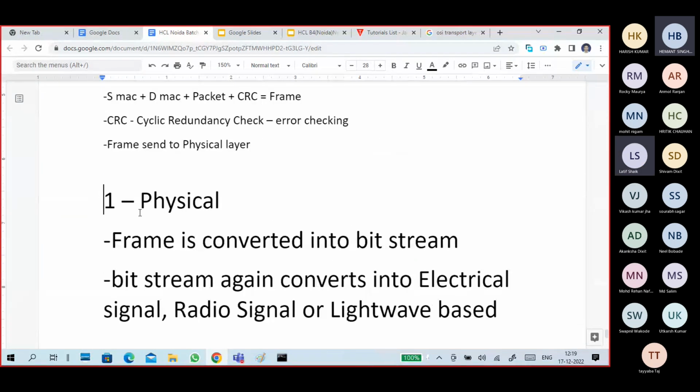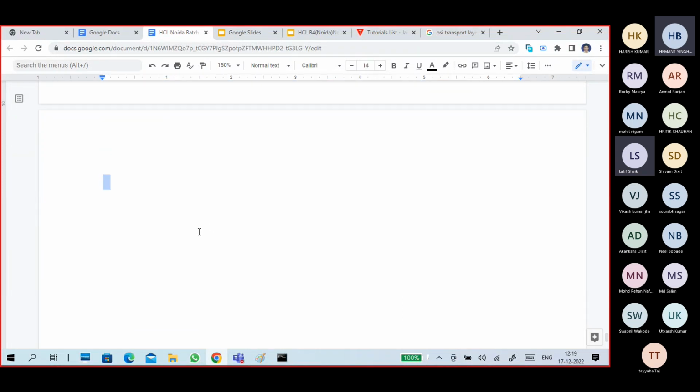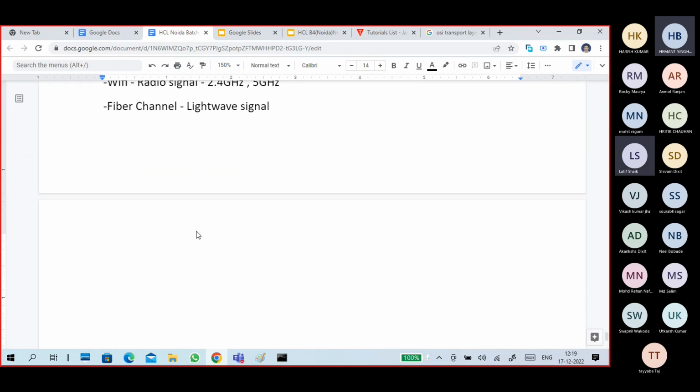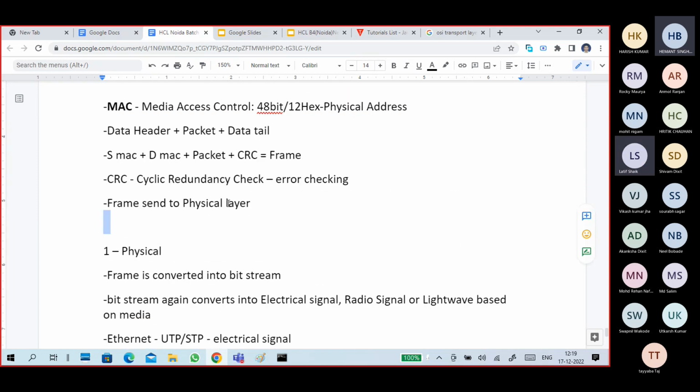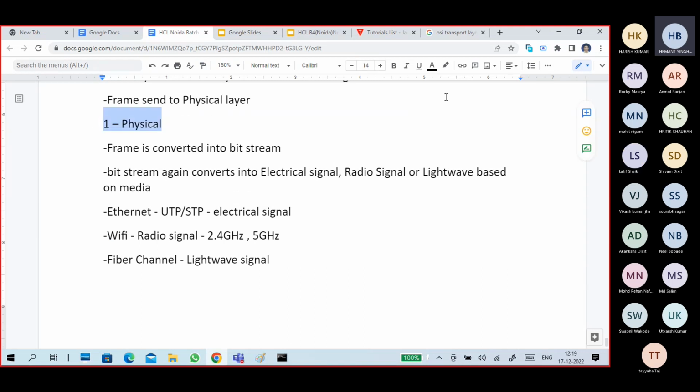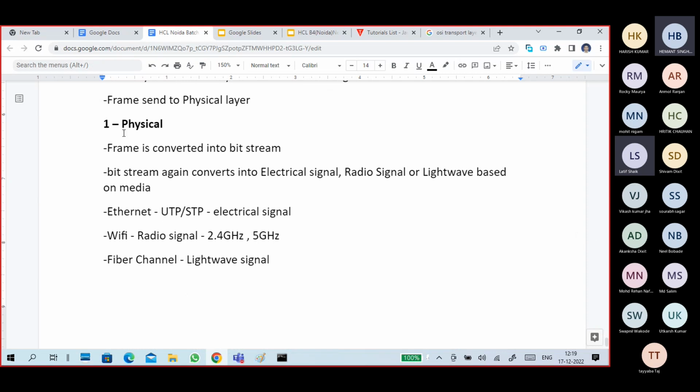If you understand the OSI layers, layer by layer, the troubleshooting of a network is very easy. You can troubleshoot by understanding which layer it is. A physical connectivity issue like that we are able to understand. It's the physical layer. The physical layer converts your data into a bit stream. What is the bit stream? Zeros, ones kind of stuff.